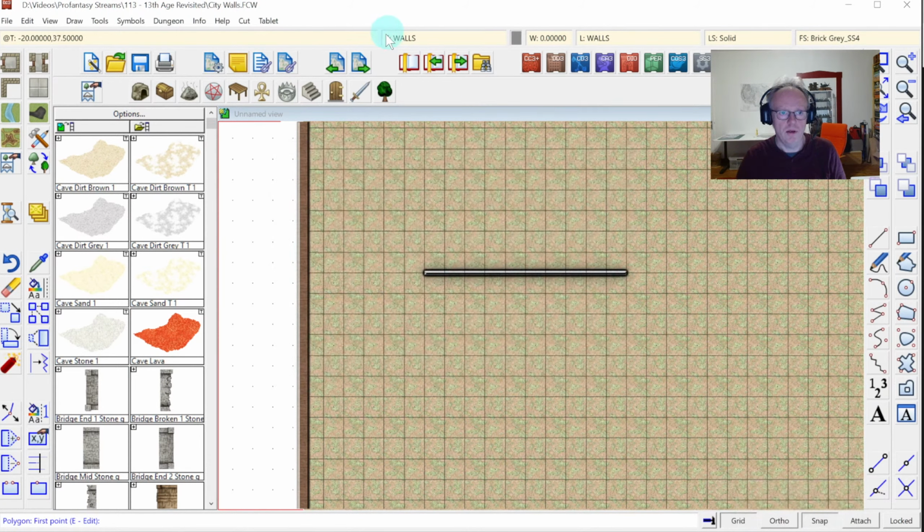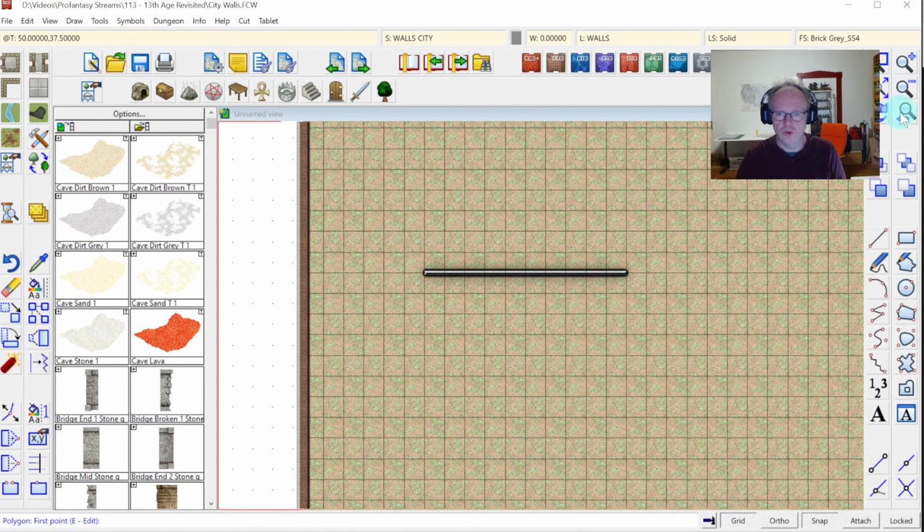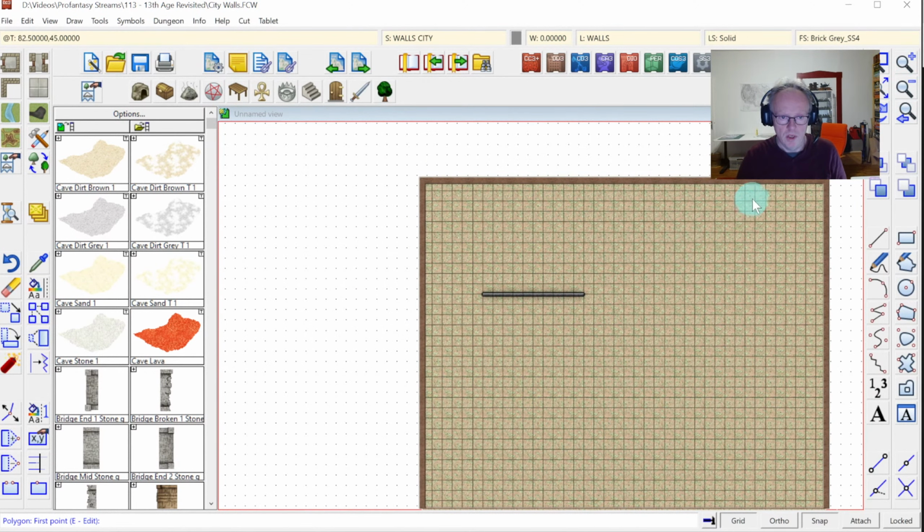Right, here we are. For the moment we're on the wall sheet, but we're going to switch to Wall City and now use the tool to draw on the sheet. And so let's say I know that one square is 5 foot wide, so let's just draw, say, a 15 foot wide city wall as a polygon right across our whole map.